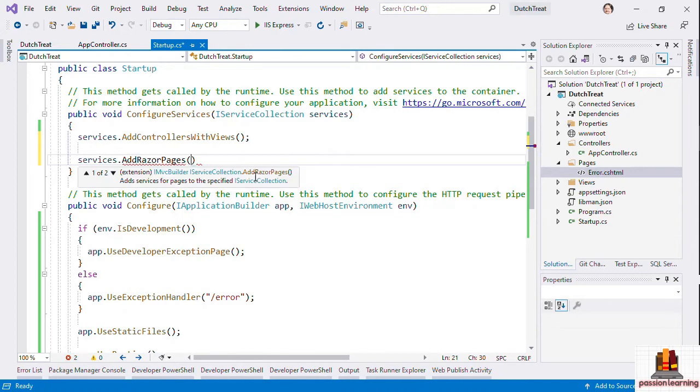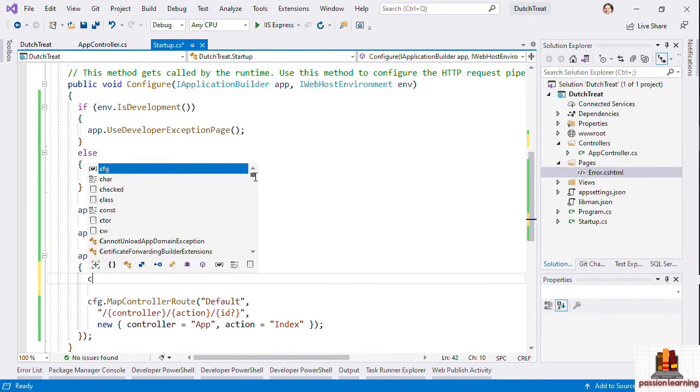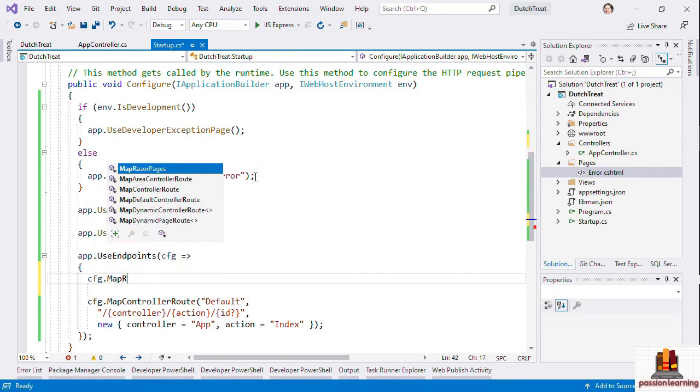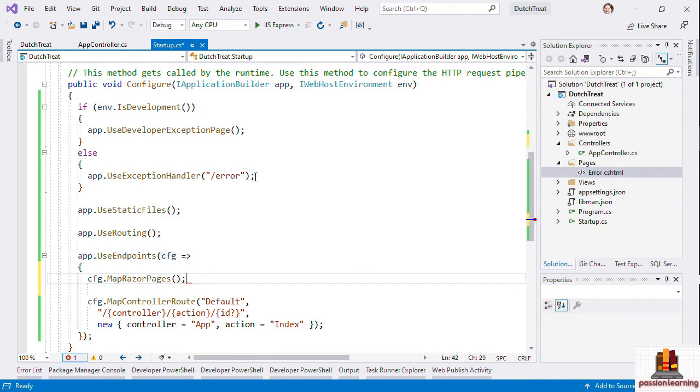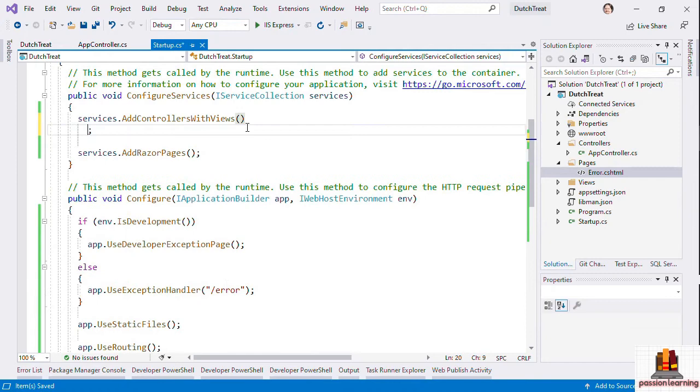We also have to add services.AddRazorPages. That adds all the pieces that we need for Razor Pages, but we also need to opt into it here as well by saying MapRazorPages. And this just says, oh, I'm going to use the default page name of view declaration that we have in Razor Pages. We have to opt into both of these.